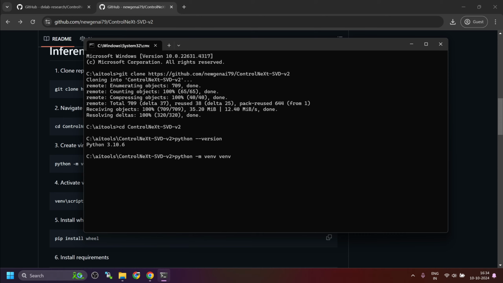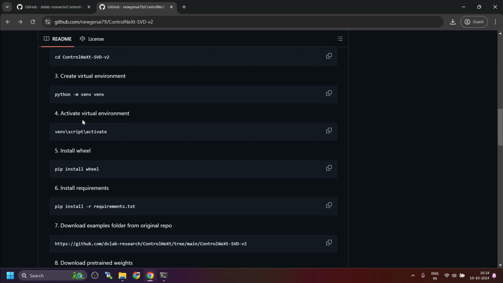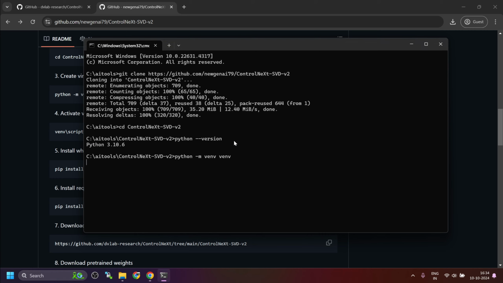For that, use the command mentioned in step 3. Now, once the environment is created, we will activate it using the venv Scripts activate command.